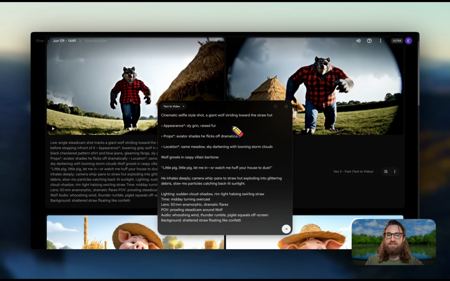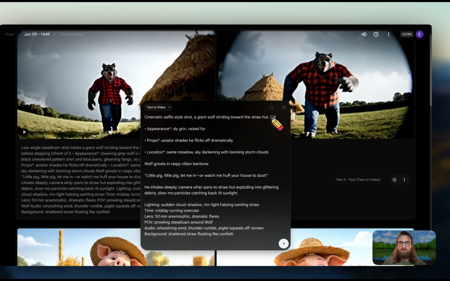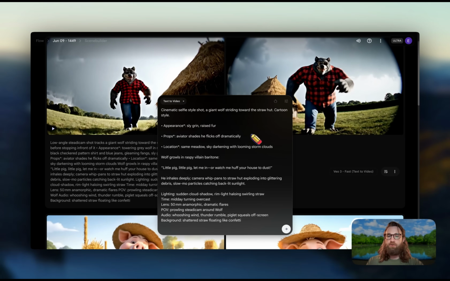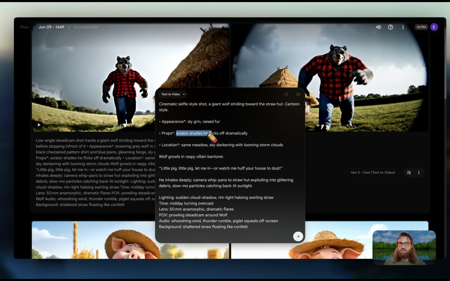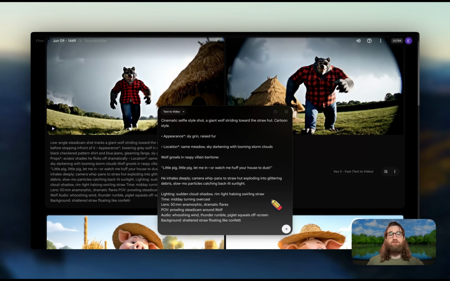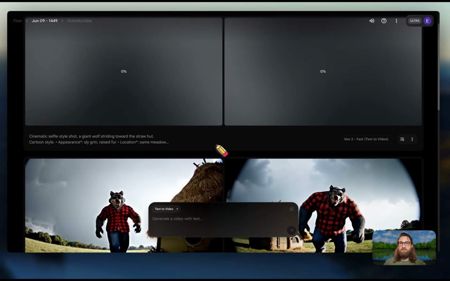Actually, let's put cartoon style up here. Put a period and then say cartoon style. Now you can see here that there's still a props line. It says aviator shades that he flicks off dramatically. I'm going to get rid of that. And the rest of this looks good to me. Let's go ahead and hit send and see what comes back with this generation.